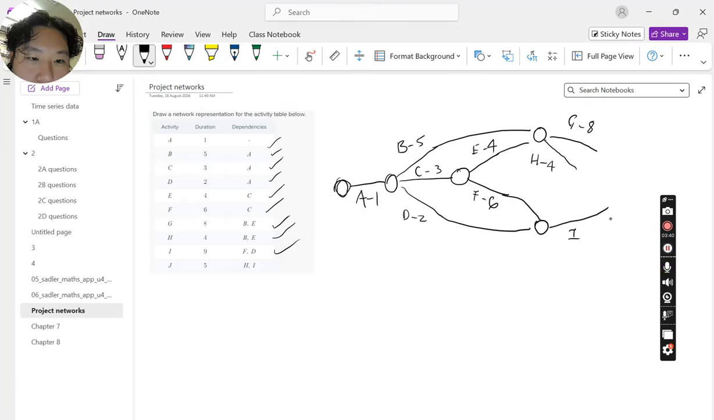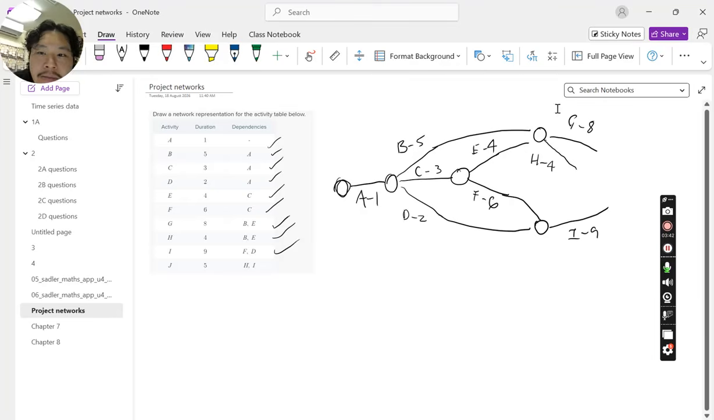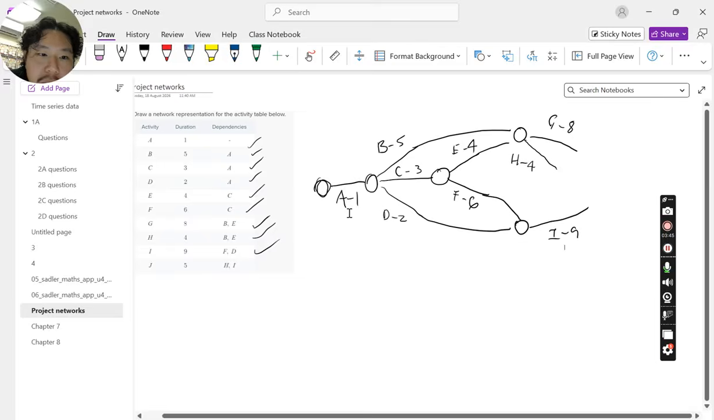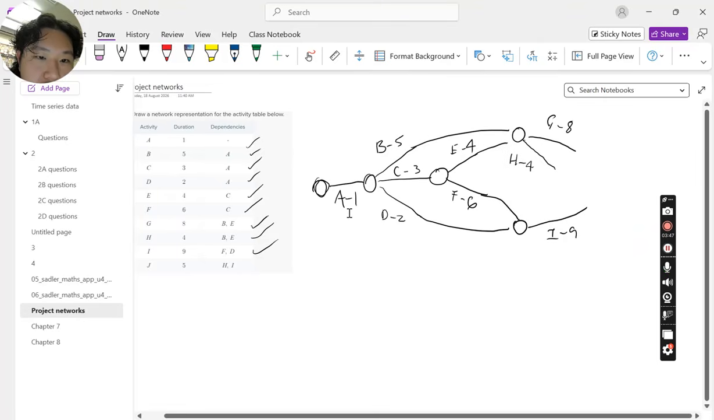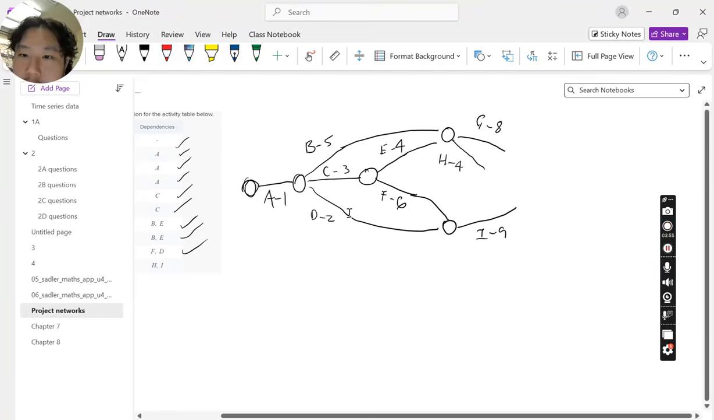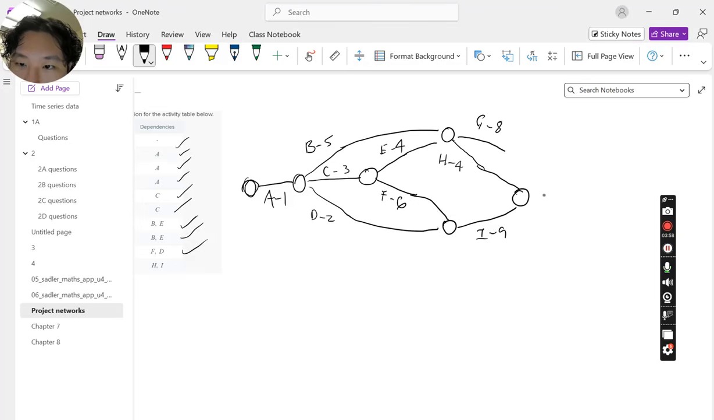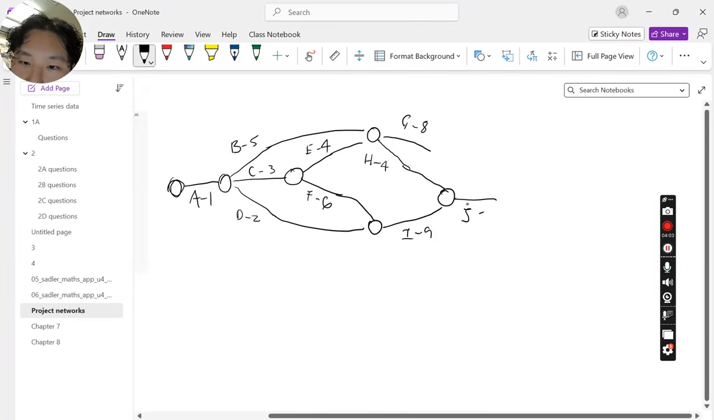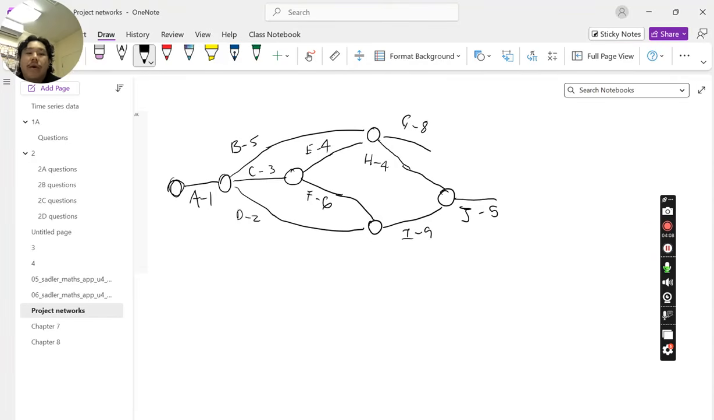which is 9. And then the last letter we have to do is J. Now J relies on H and I, sorry. So that means H and I need to connect to each other, and then this will be J, which is 5. And then we don't have anything else after, so now we just have to do the finish. These will finish together, and then that's the finish, and that's it.